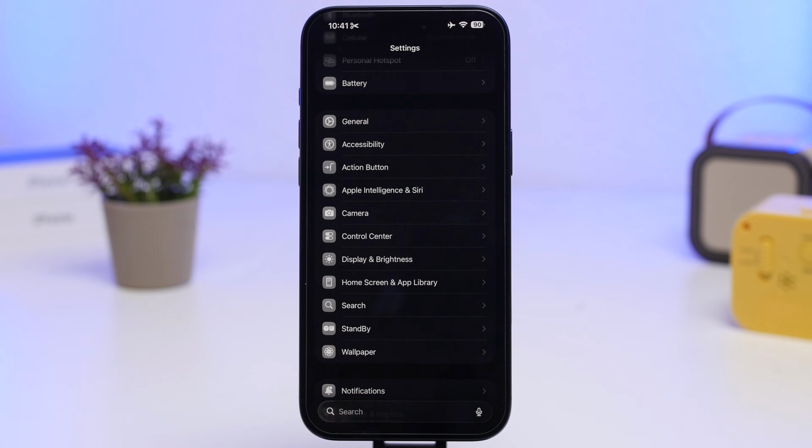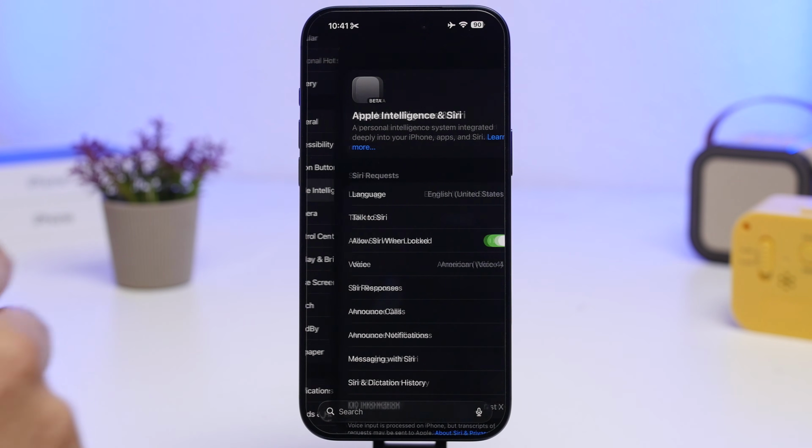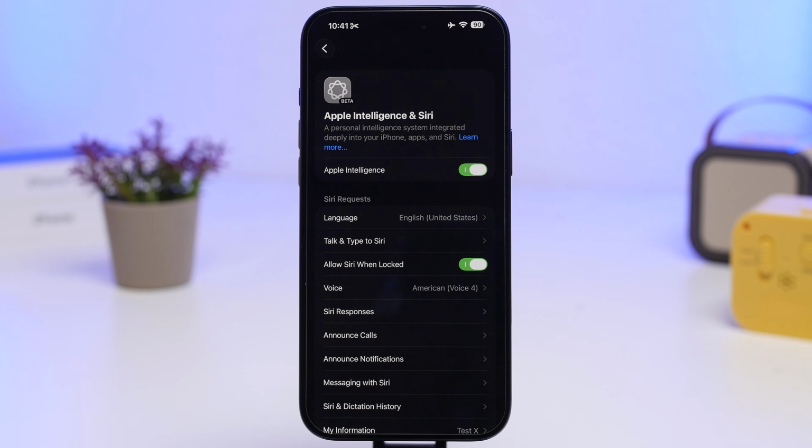But if you're not using them, then just make sure you have them turned off. You can go to Apple Intelligence and Siri. Again, if you're not actually using Apple Intelligence, just make sure to turn it off right here. That way you can only use Siri when you need it and not have the Apple Intelligence features working in the background all the time.